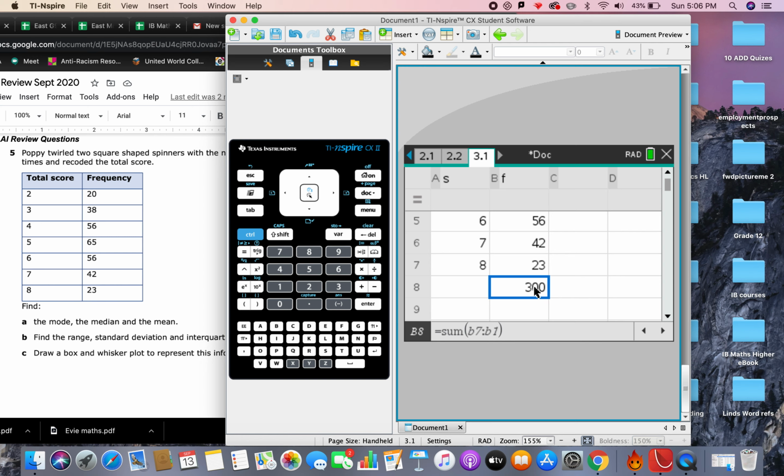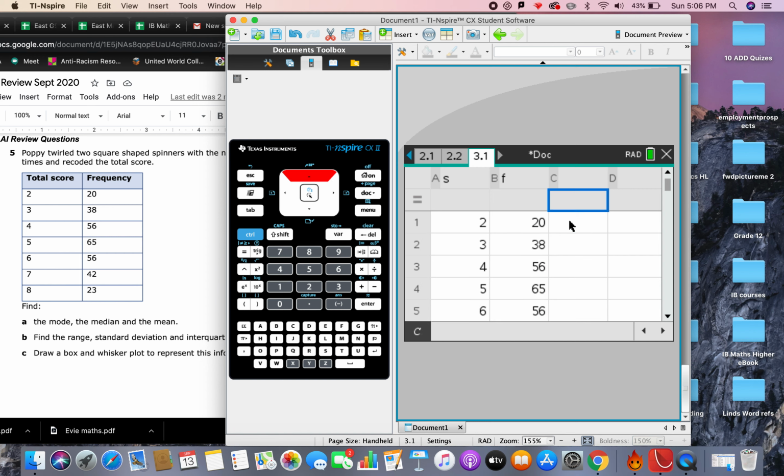So it's just added the sum of the frequencies, and that was just to check that I have typed in the right numbers, and there were 300 throws of the spinner. Okay, once we've done that, our work really is finished.